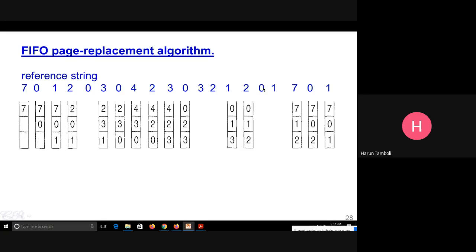Then it will check for 0. 0 is present. No page fault. 1, 1 is present. No page fault. 7 not present. Page fault occurs. 0 removed, 7 replaced. Then 0, 0 is not present, page fault occurs. 1 will be removed, 0 will be loaded, and last 1 is not present, so again a page fault occurs and it will be replaced by 1.